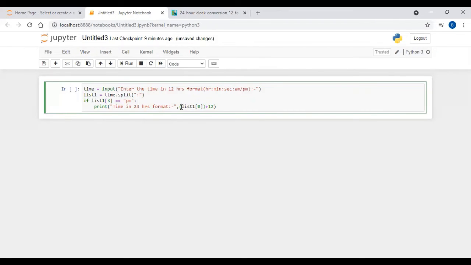So now if I leave this as it is, our program will end up to an error. Why? Because list1's 0th index is a string value, and we are adding 12 to it. That is, we are adding a string to an integer. Okay, so before adding this, we have to convert list1's 0th index in integer format. Now we got our time, we got our hour.